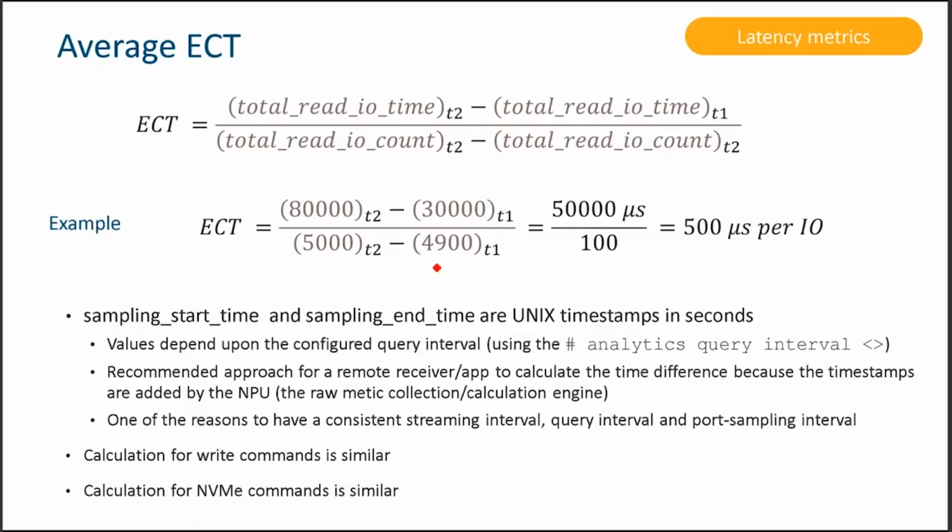So if it's 5,000 minus 4,900, so 100 IOs were completed between two subsequent polling or two subsequent exports of these metrics, and the value of the total read IO time incremented from 30,000 to 80,000, it comes out to be 50,000 microseconds. Remember, these numbers are in microseconds. The time metrics are in microseconds. And I divide by 100, that gives me 400 microseconds per IO. This is my ECT. This is what you're going to see on your show commands.